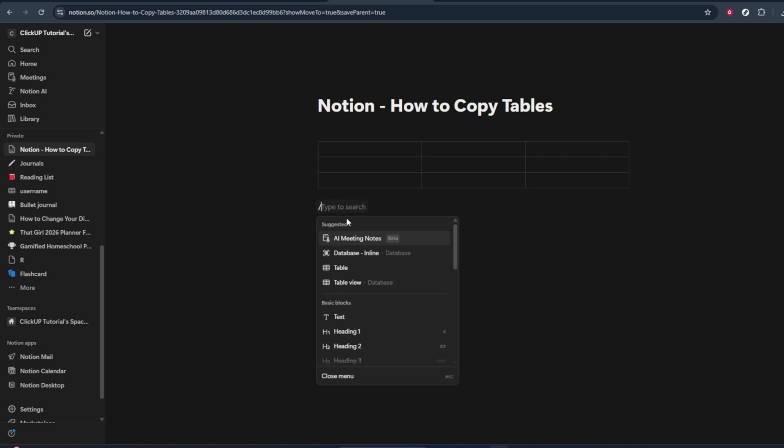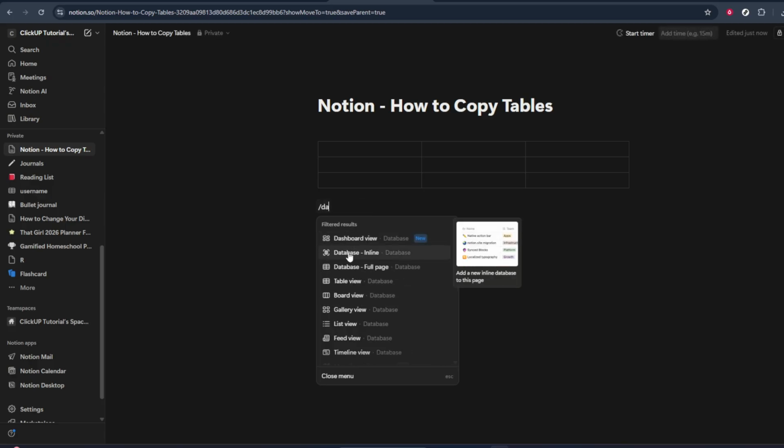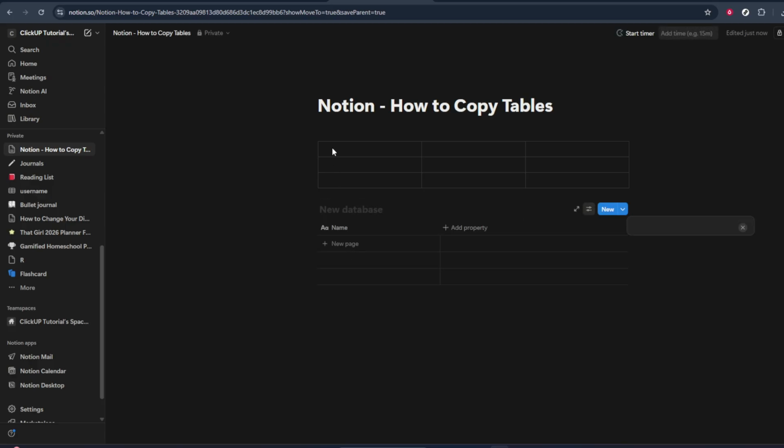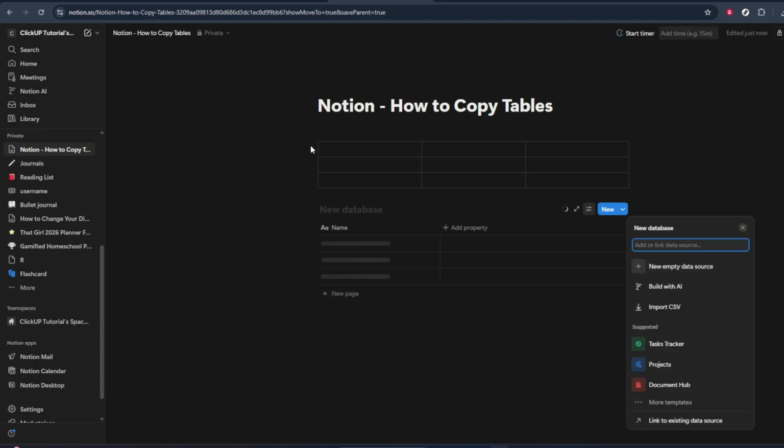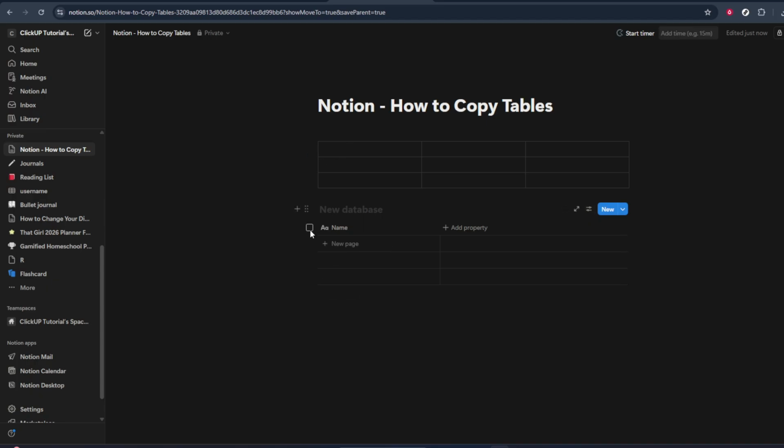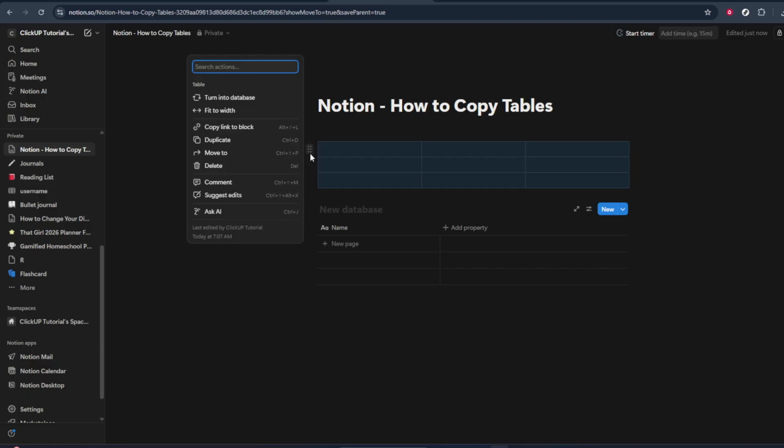Now, move your mouse to the left side of the table, near the top. As you hover there, you'll see a small handle appear, usually represented by 6 dots arranged in a grid. This 6-dot icon is the block handle, and it tells you that you're selecting the entire table, not just one part of it. If you don't see it right away, slowly move your cursor along the left edge of the table until it appears. Once that 6-dot handle shows up, click on it.